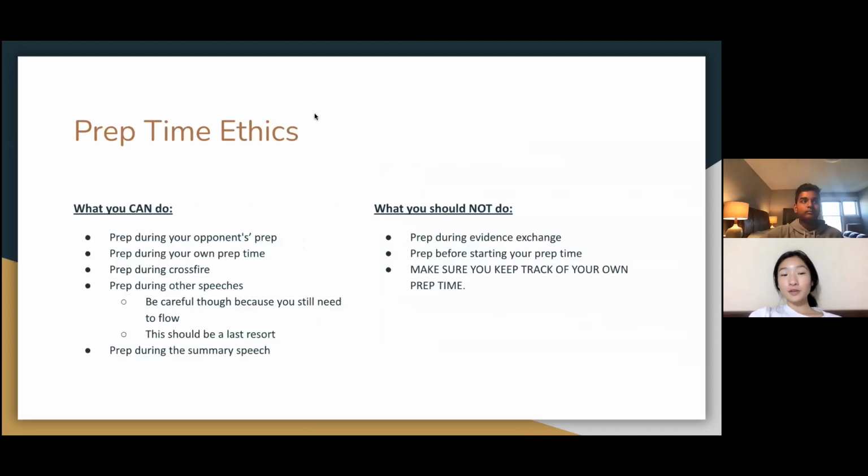And before we go to prep time ethics, another thing is speaker points. I don't know if you guys know what that is, but a 30 is the highest number of speaker points you can get. The reason why you need to know about debate decorum and debate ethics is that if you don't follow these, a lot of the time the judges will dock speaker points, and speaker points are really important in ranking which seed you are to see if you advance into quarterfinals, semifinals, whatever.